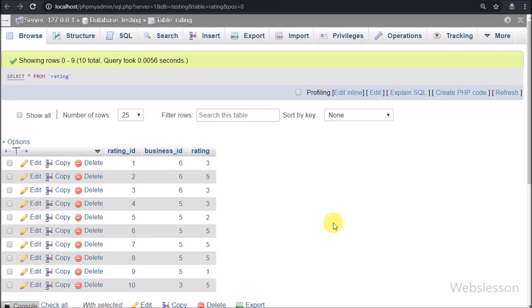In the rating table, there are three columns: rating ID, business ID, and rating number. When a user gives a rating to any particular business, that rating data will be inserted into this table, and based on the total rating, it will give the average rating of that particular business.